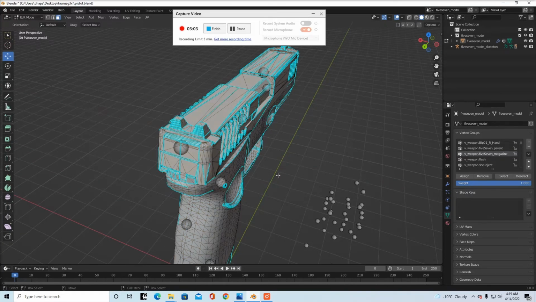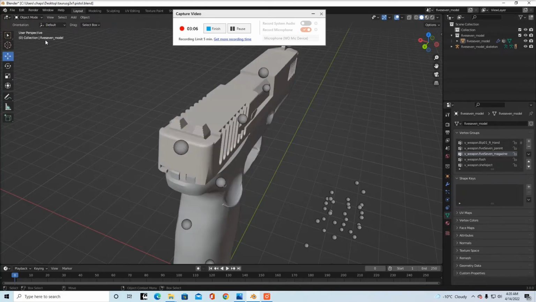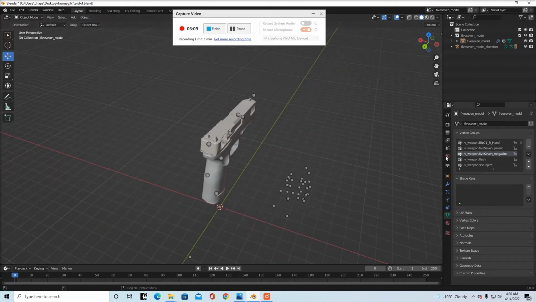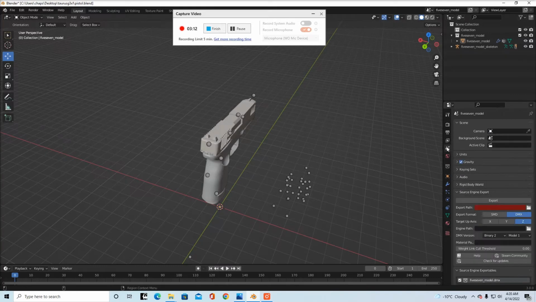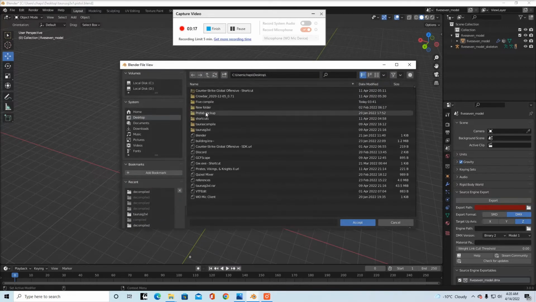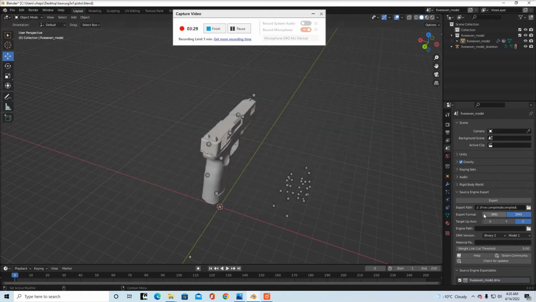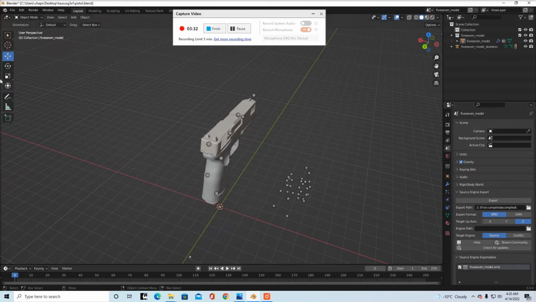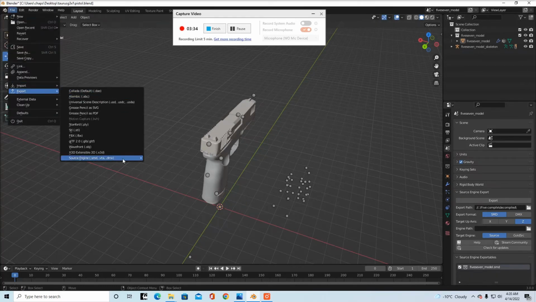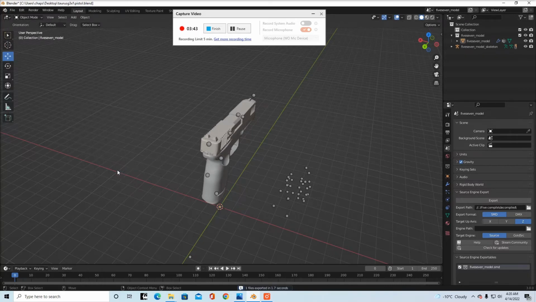Cool. Now when that's done, we're going to hit Object Mode, and we're going to go over to our scene properties, and we're going to hit the export path here. We're going to hit the folder, and we're going to go over to our decompiled folder and select the SMD here and hit accept. Now click SMD, and then we're going to go File, Export, SMD, 5.7 Model SMD. And everything should be exported.